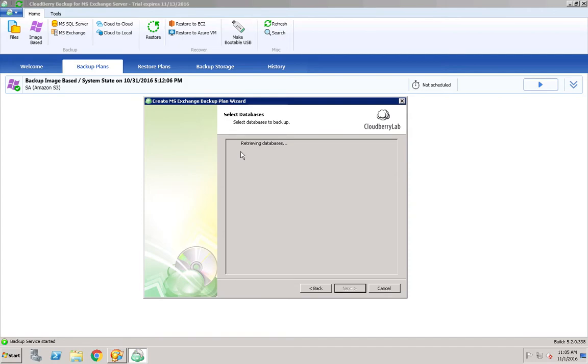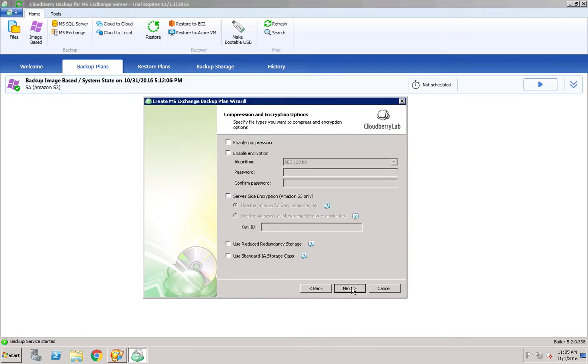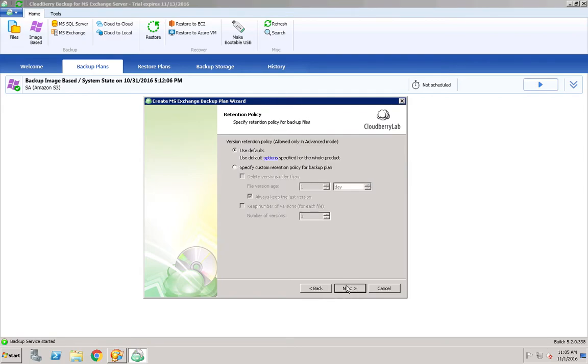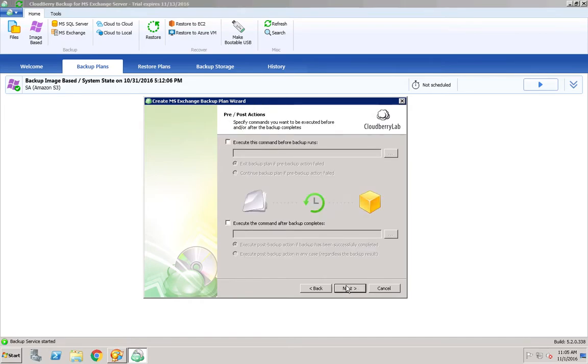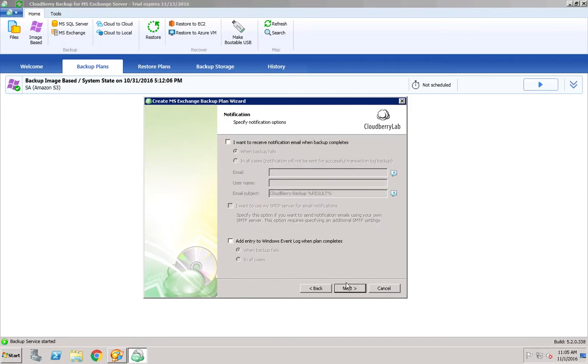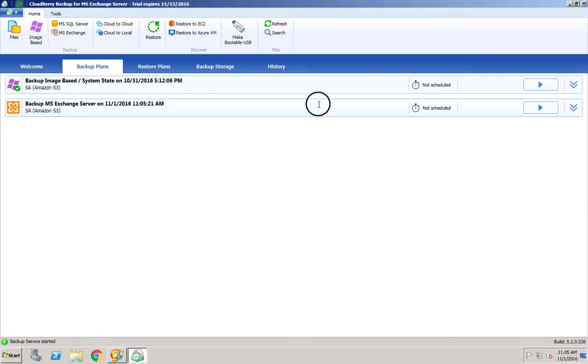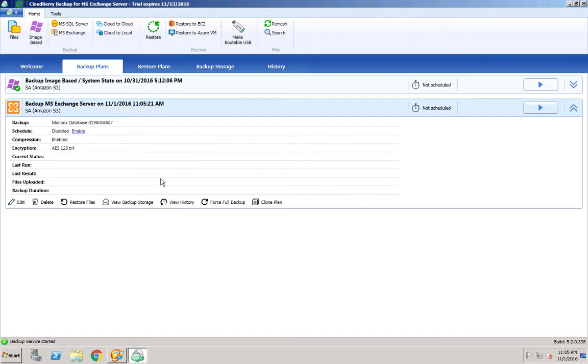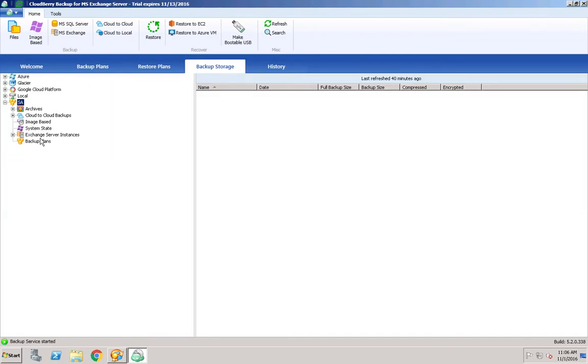One of the major steps is picking the database or databases if you have more than one. There is compression and encryption, so let's enable that just in case you want to see it. There are other options that I just want to skip. That's it, that's my Microsoft Exchange backup plan, so I can launch that plan. It's going to take a snapshot, as you can see, then search for modified files, and then place this information to Amazon S3.